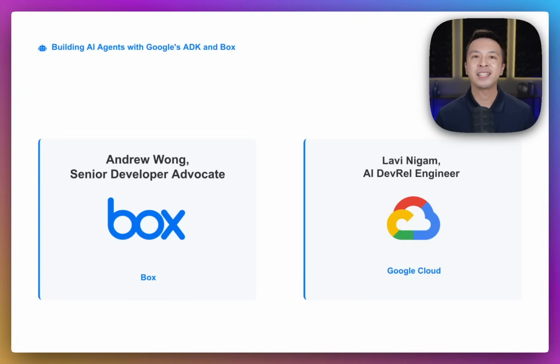Building AI agents that can interact with real-world systems doesn't have to be complex. In this video, we'll walk you through how to create a simple yet powerful agent using Google's Agent Development Kit, or ADK, that connects with Box's intelligent content platform. Through specialized tools, our agent will establish a connection to Box.